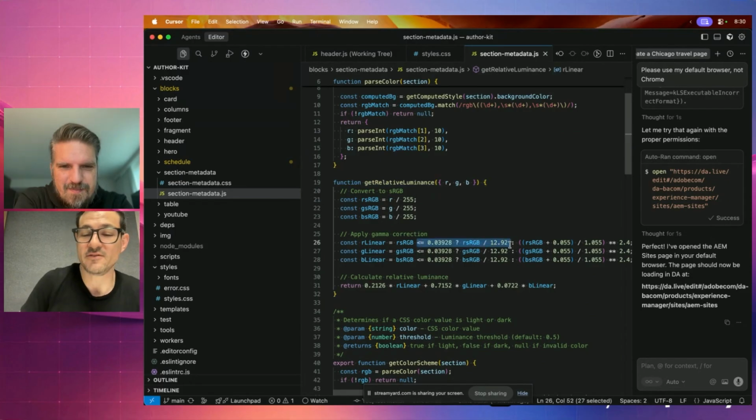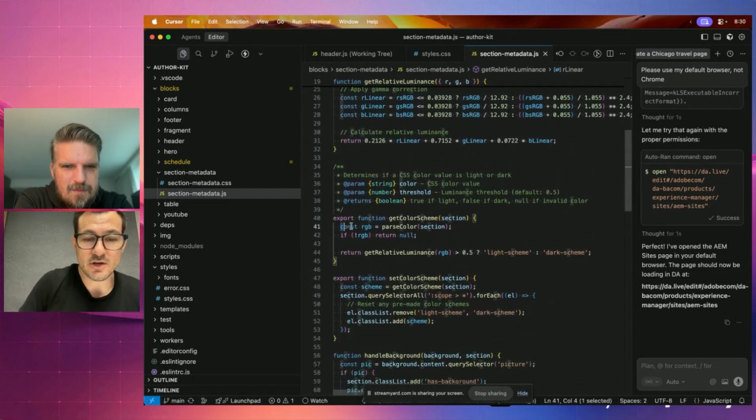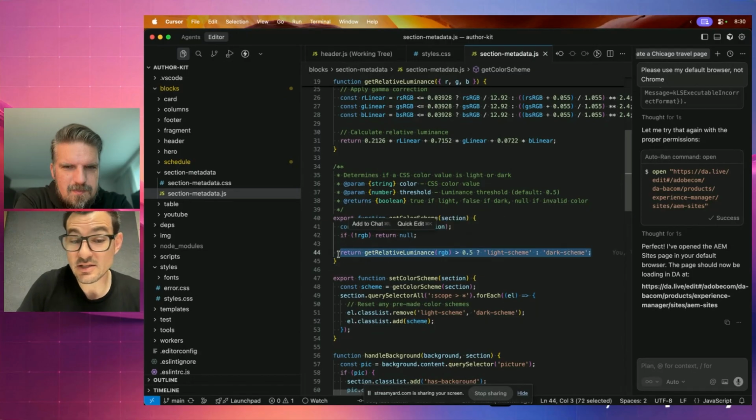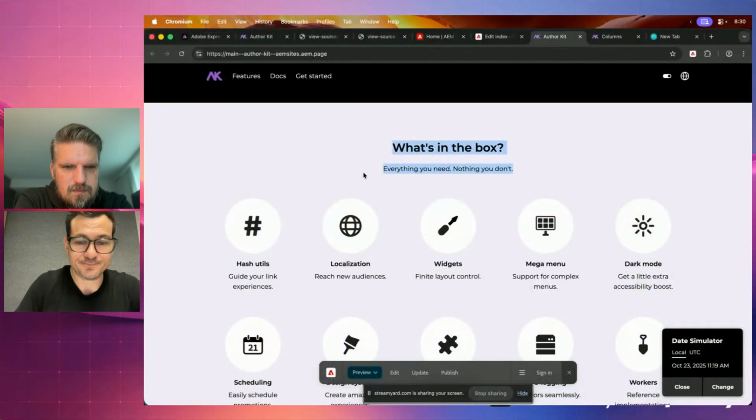I am not a color theory expert. These values, I have no idea what they are. I just know that they work. I parse the color and I get the relative luminance to figure out whether or not we're going to do a light scheme or dark scheme. And again, it just ties all in. The hope is that you have less code to maintain as a result of this. So it's kind of fun.